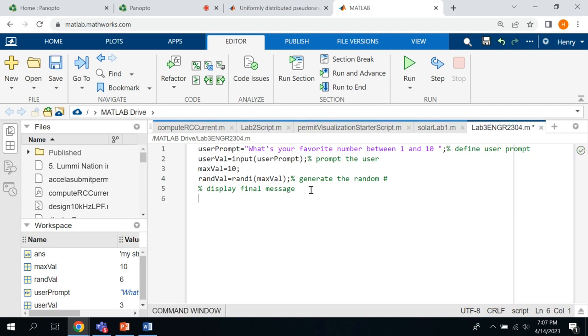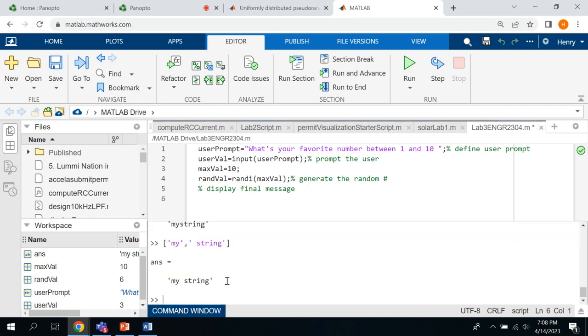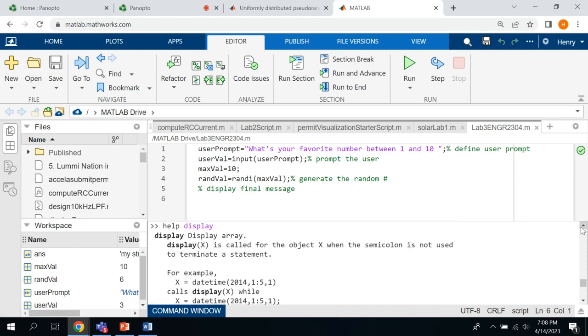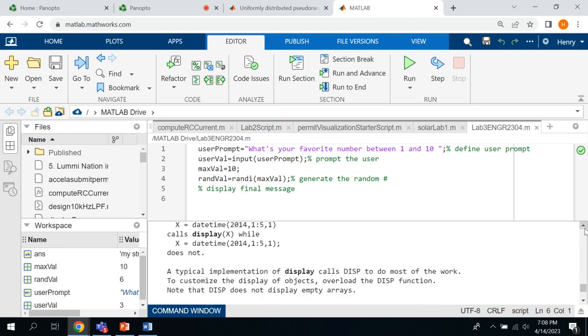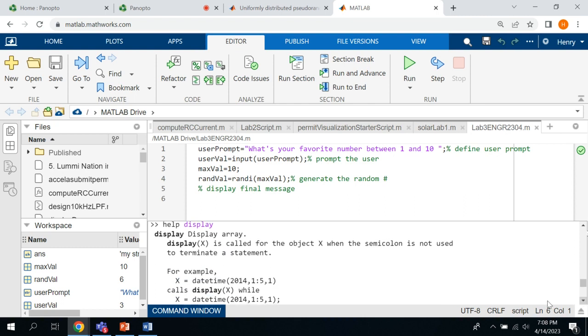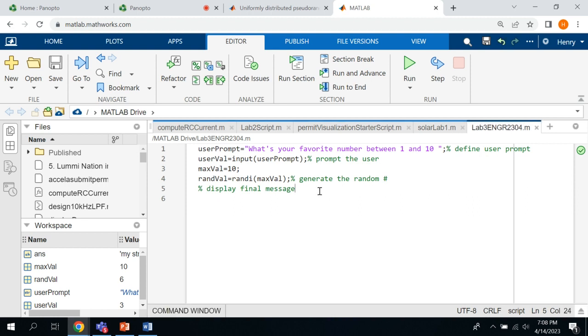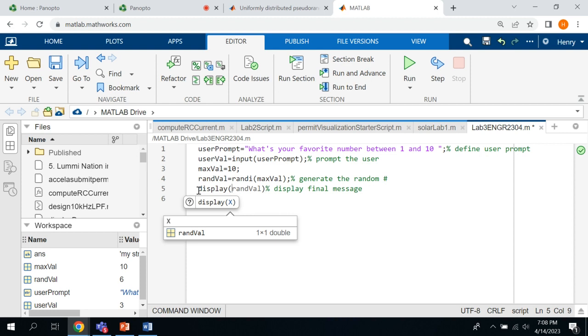So if you want to display this final message to a user, first and foremost, what function are we going to need to use in order to display? You might remember from the lecture video that that is the display function. You could use the help function to see how you need to call it. Notice that you can just pass values directly into display. So going to the description here, display X is called for the object X when the semicolon is not used to terminate a statement. So what that's telling you is MATLAB itself is actually calling display whenever you don't use a semicolon. But for now, let's just use display explicitly. What it was saying with X being an object is you can really put any kind of data type in here.